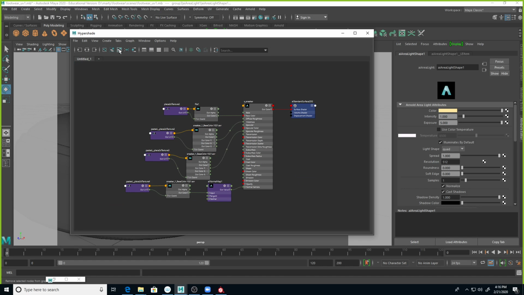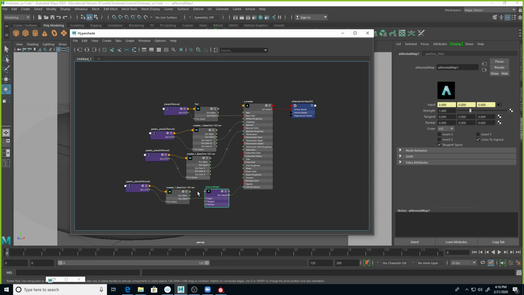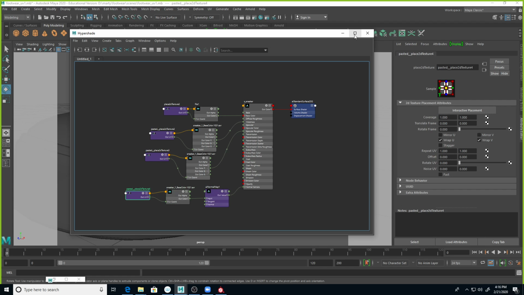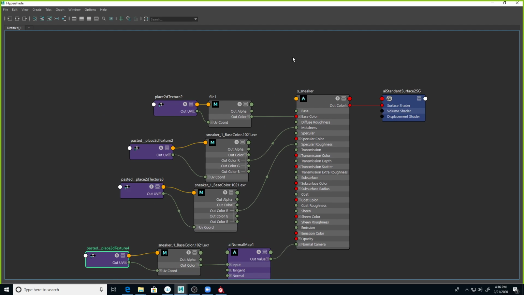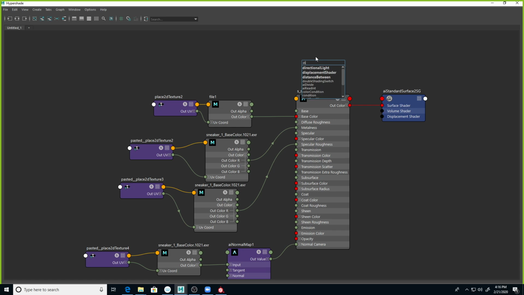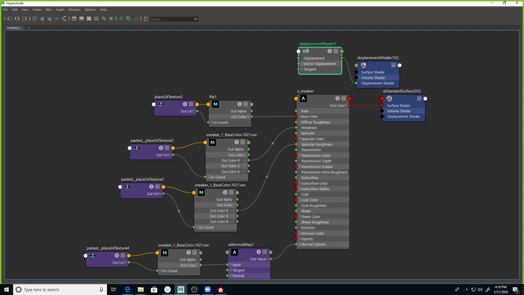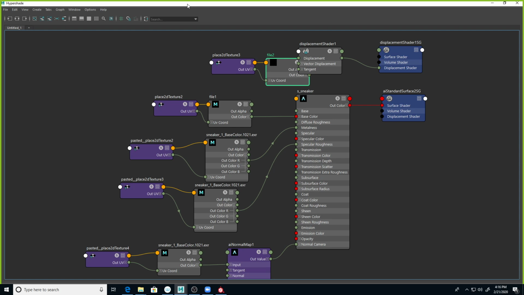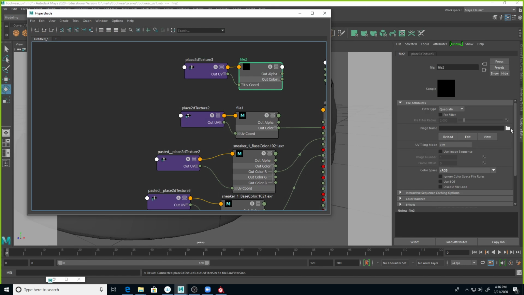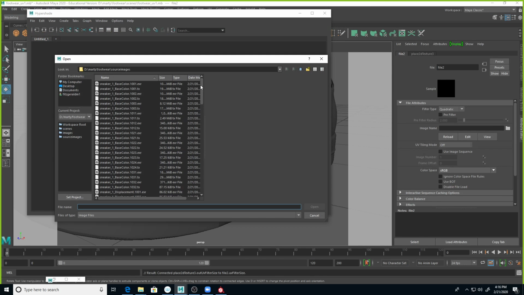Hide my lights here. So displacement maps are connected this way. I'm going to make a displacement node or a displacement shader. I'm going to make a file node to connect to it. I can load up any of the displacements, doesn't matter.